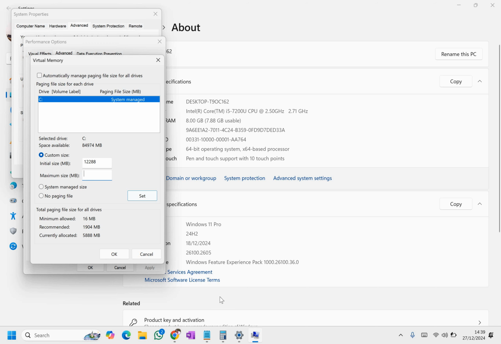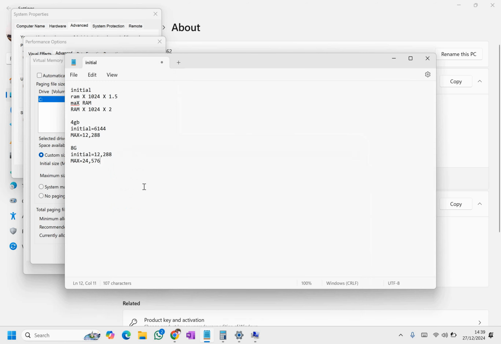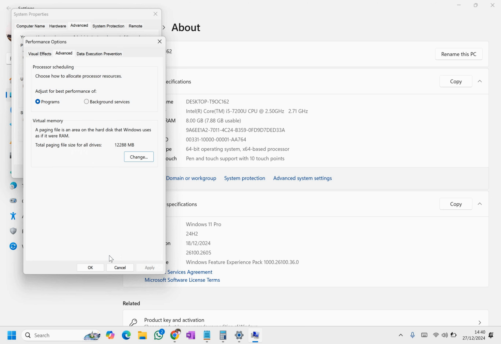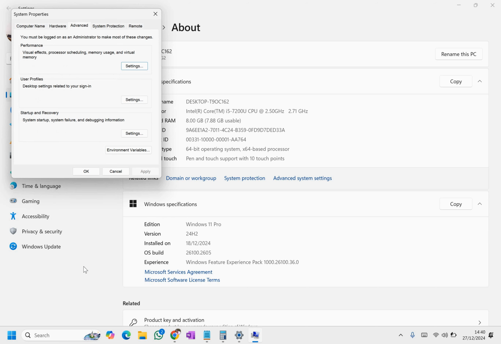And for final, or the maximum one, we check at the calculation for 8 GB, 24,576. That is good. Now from there, we now set it. After setting it, we click OK. Now we're also going to click OK again.